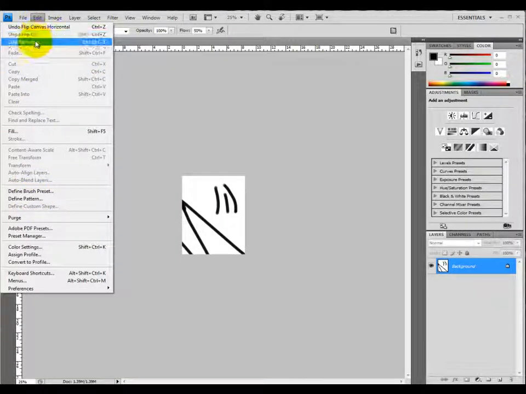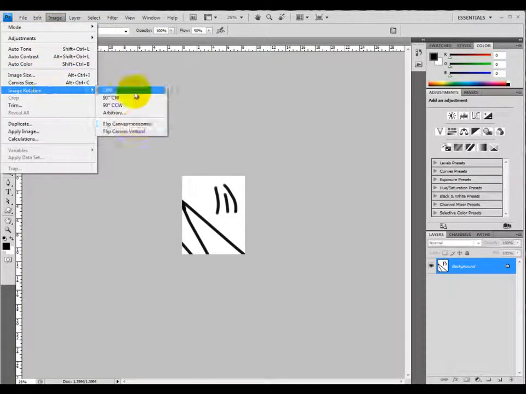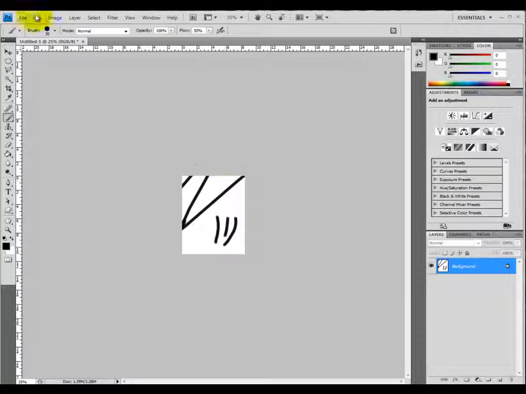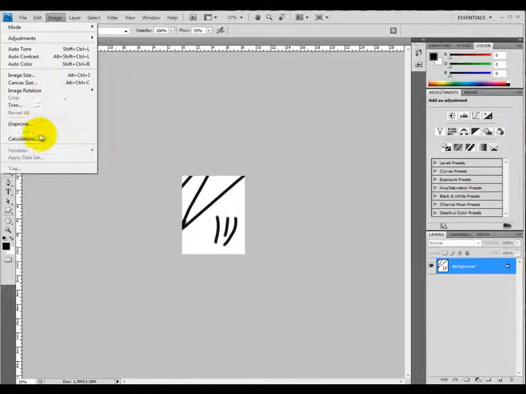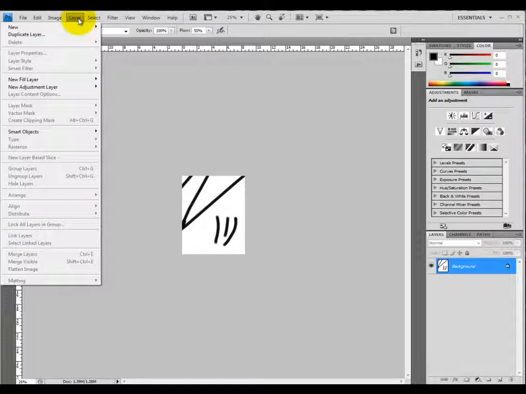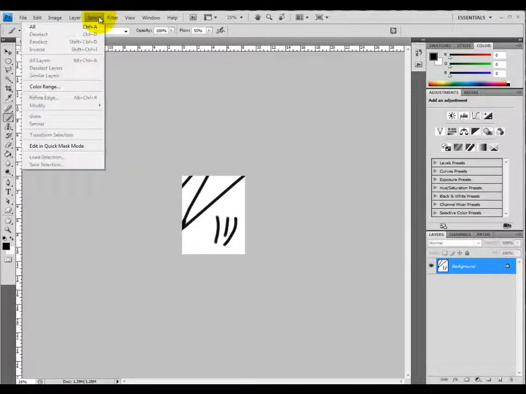This will be a useful tool to be aware of. You're going to be rotating and scaling stuff a lot to make it fit within the UV layout of your model. I don't really mess with the rest of that stuff. Layer we'll be getting into a lot. Select we get into a lot, especially with the inverse.